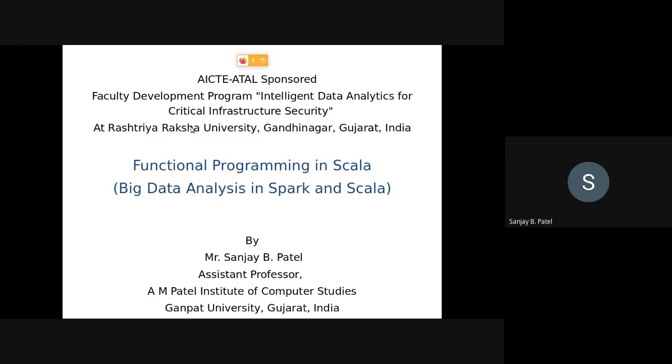I am very thankful to Rashtriya Raksha Shakti University, Gandhinagar, and Jugal sir and team. Here we will discuss a hands-on practical session in functional programming in Scala, and also discuss Spark.